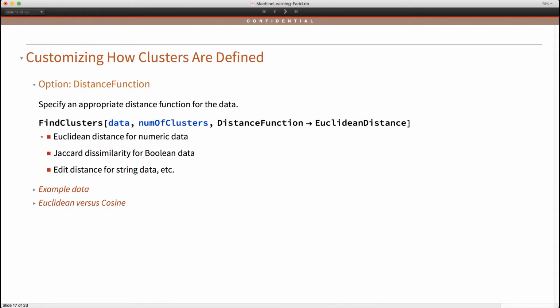The first one being the distance function. So by specifying the distance function, we can ask the algorithm behind FindClusters to use a particular distance function while finding the clusters. As you know, for clustering, what we are trying to do is group together elements that are near each other and separate elements that are farther away from each other. And this notion of nearness and being far away has to do with the distance between the elements and how you find the distance between the elements themselves. So what you have to use is a distance function.